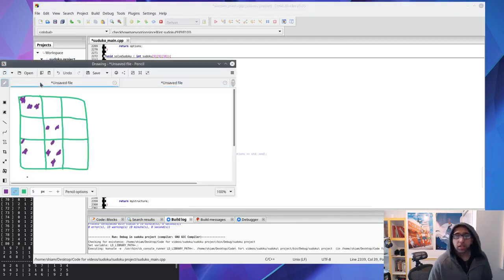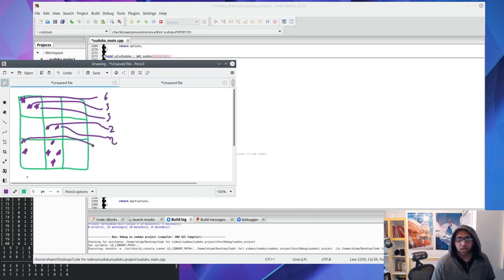So in this Sudoku, let's say this one might have six options. This one might have five options. This one might have five options. This one might only have two options. This one might have two options. Let's call it 3, 4, 6, 7, 7, 7.